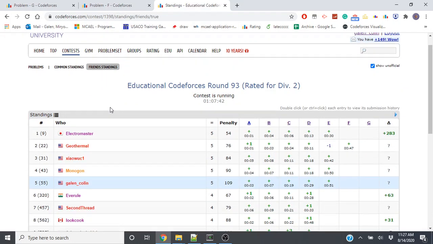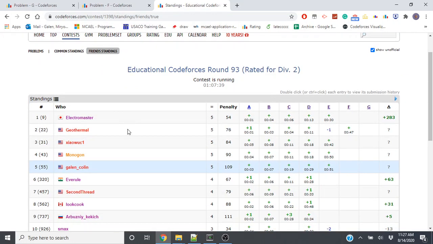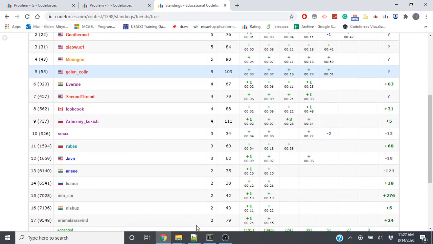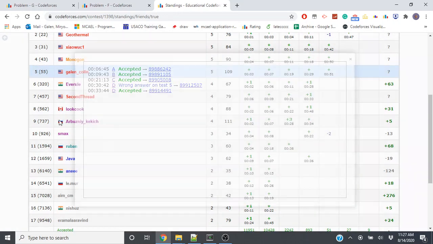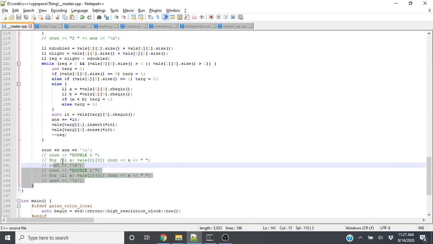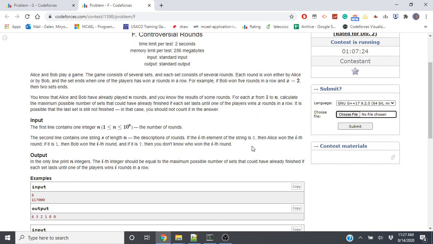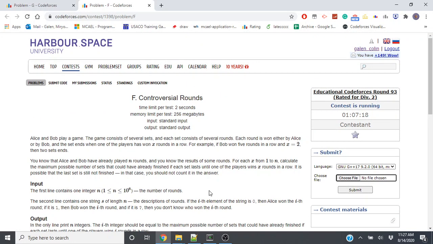Wow. Okay. Second thread timeout. No, I got wrong answer. Seems like it struggles every round because of some Java stuff. Oh boy, that is a scary simple statement. Alice and Bob play a game. The game consists of several sets, and each set consists of several rounds. Each round is won either by Alice or by Bob, and the set ends when one of the players has won X rounds in a row.